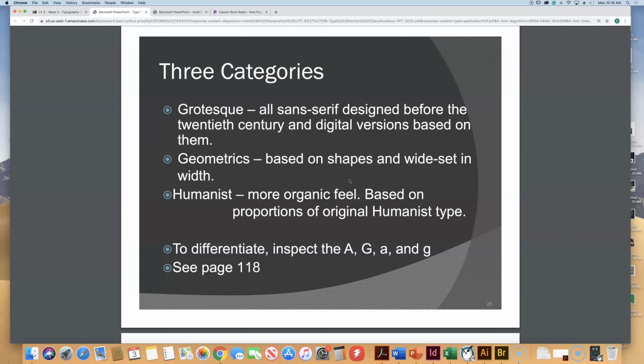So the three different categories, if you're in your book on page 118, we see all three: grotesque, geometric, and humanist. So if it was designed before the 20th century, or it's a digital version based on that, it's the grotesque category. The geometrics are based on shapes and are very wide set. And the humanist sans serif are based on the humanist type and the proportions of that.